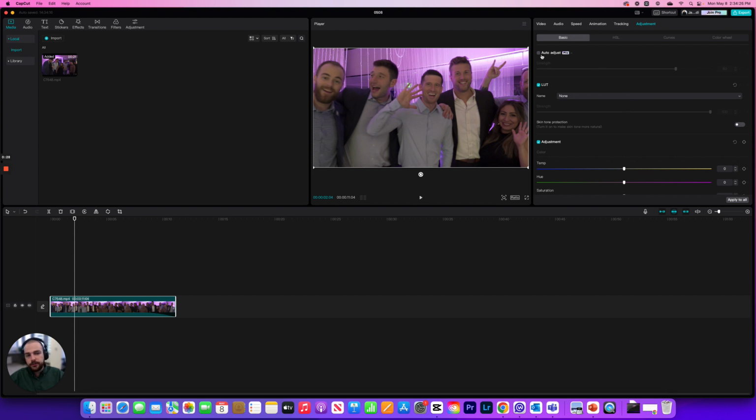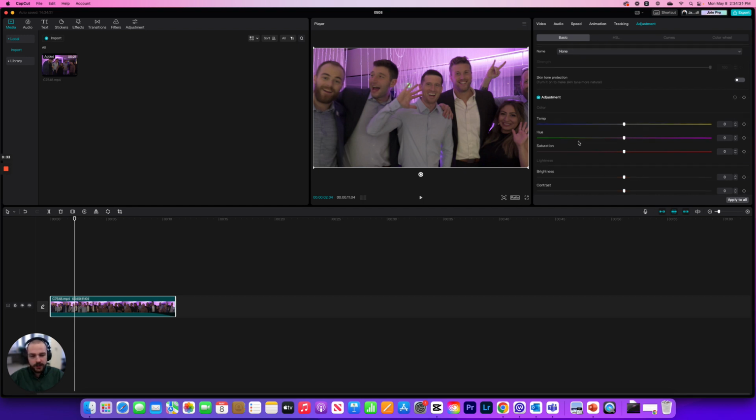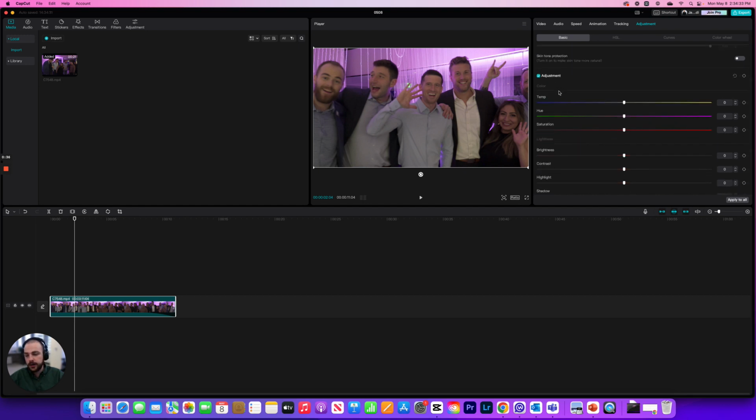They have a bunch of options for auto adjust and things like that, but most of the time I really just want to go in and change the tiny details. So I'm going to come down here to the color option.